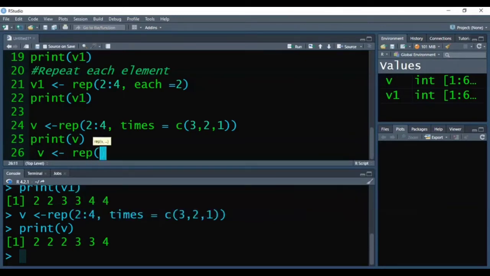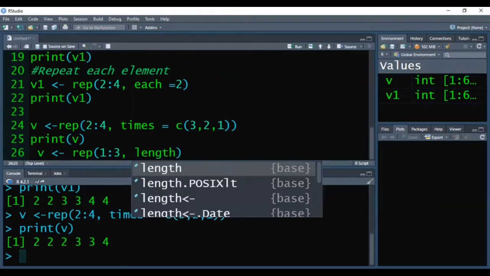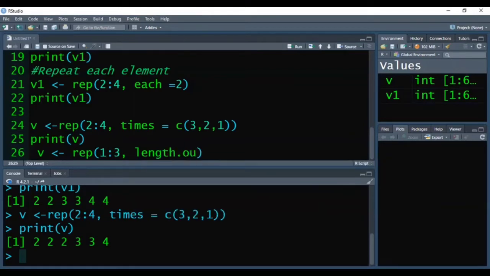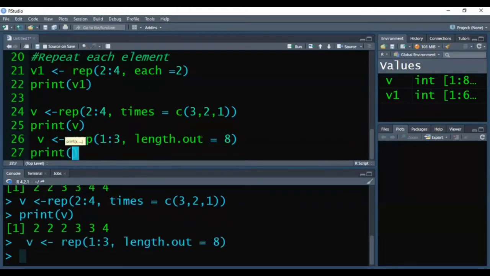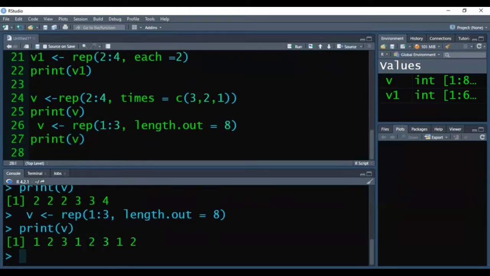Now I'm keeping inside it certain elements, and I am using length.out equals, suppose, 8. Now I'm pressing Control Enter. No error I'm getting. I am printing V. So the output is 1 2 3 1 2 3 1 2, and 3 is not coming because I have given the length of vector as 8. So only 8 elements are stored here in V. So that way this is known as the repeat function on vector.